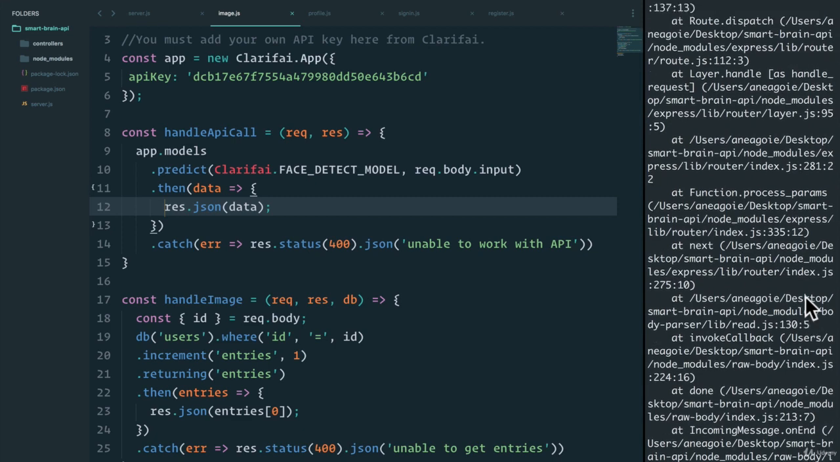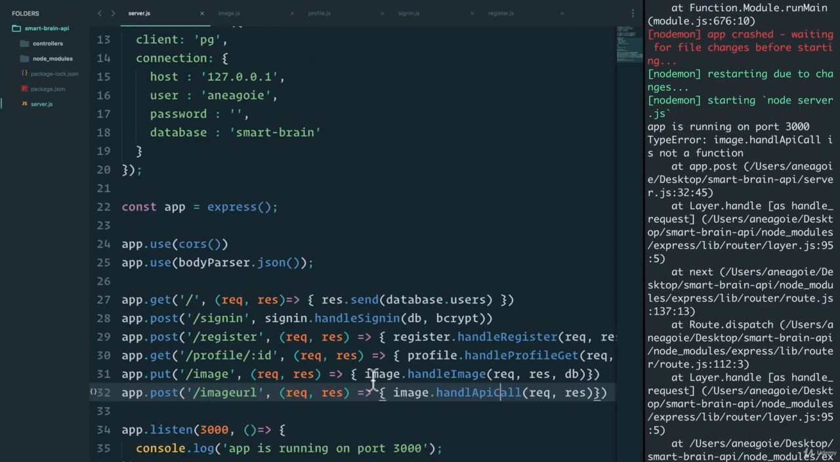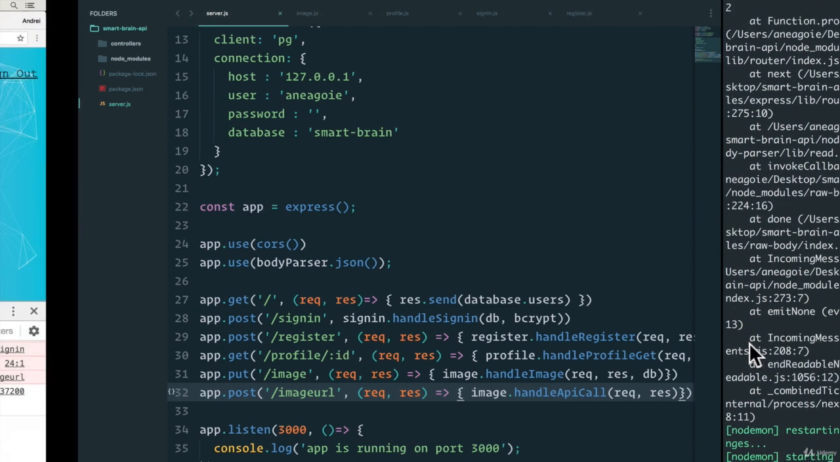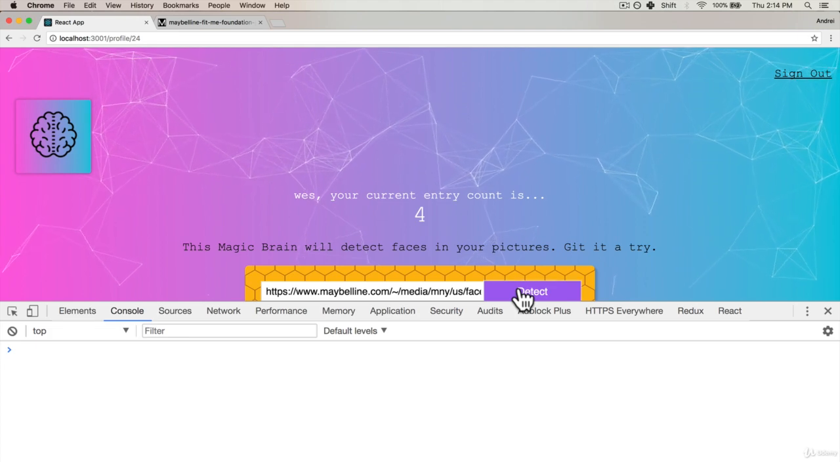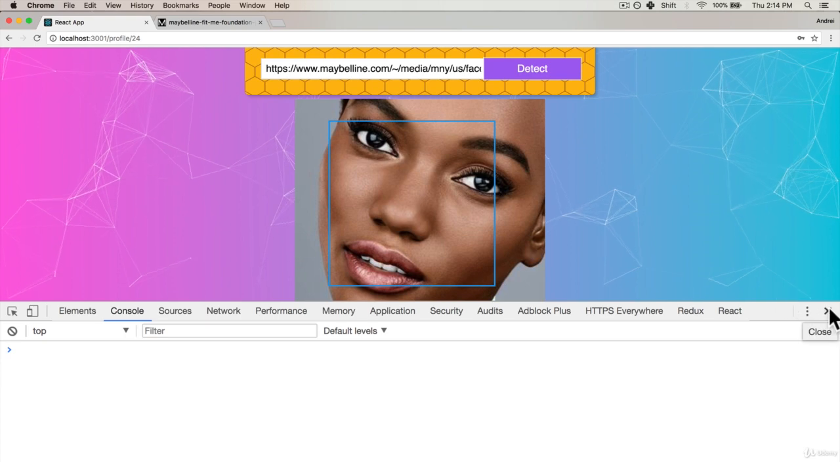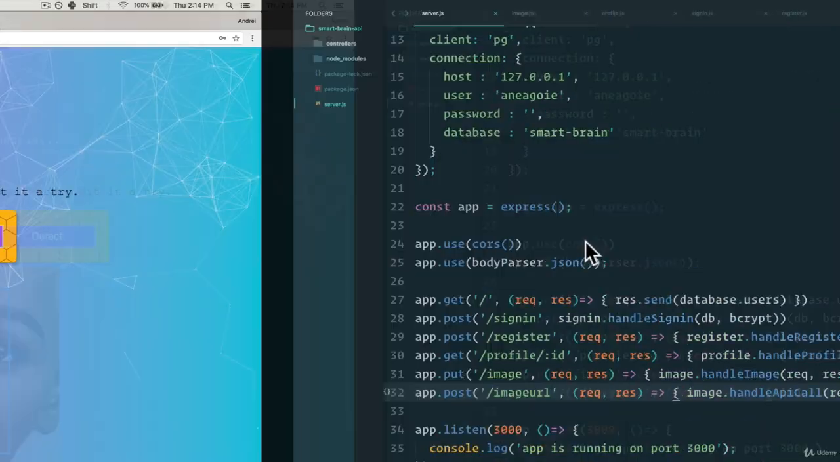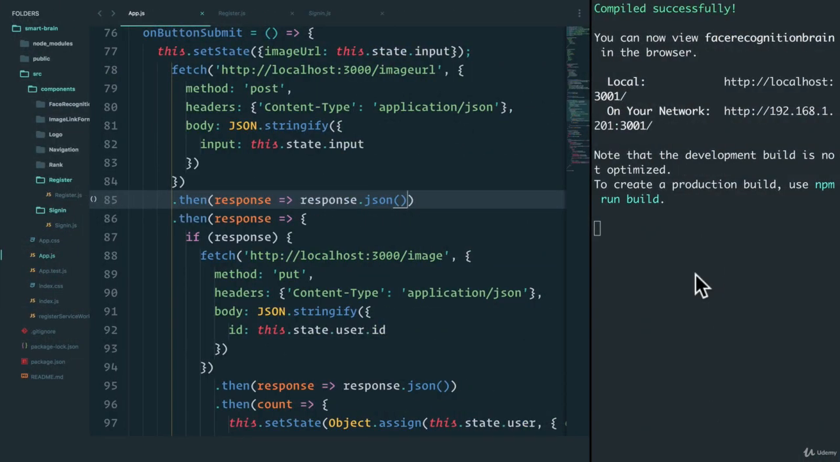So we get an error in the server, and it looks like handle API call is not a function. So let's go to server, and my terrible spelling mistake again. This always gets you with the spelling. Let's try that once again. We'll clear this, send detect. No errors. All right, look at that. That's working. Amazing. I see no errors in my API or the front end.